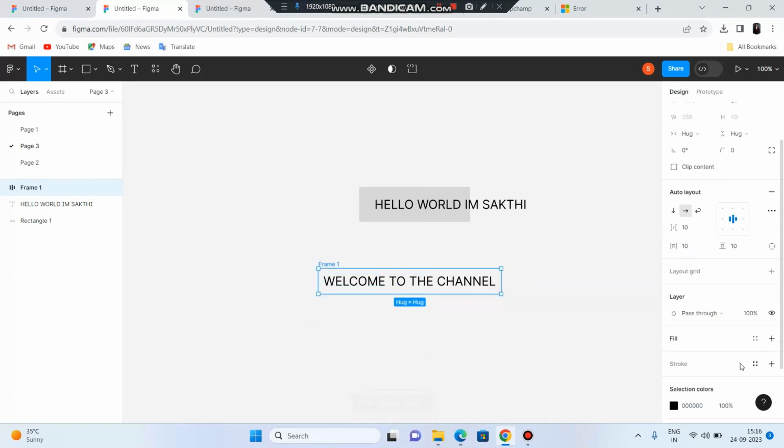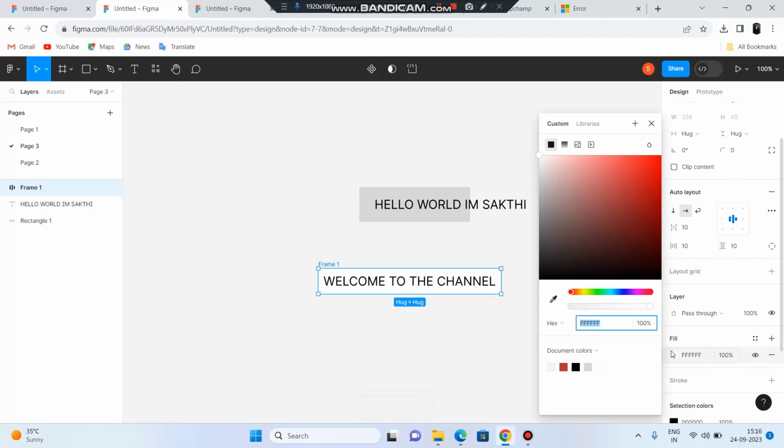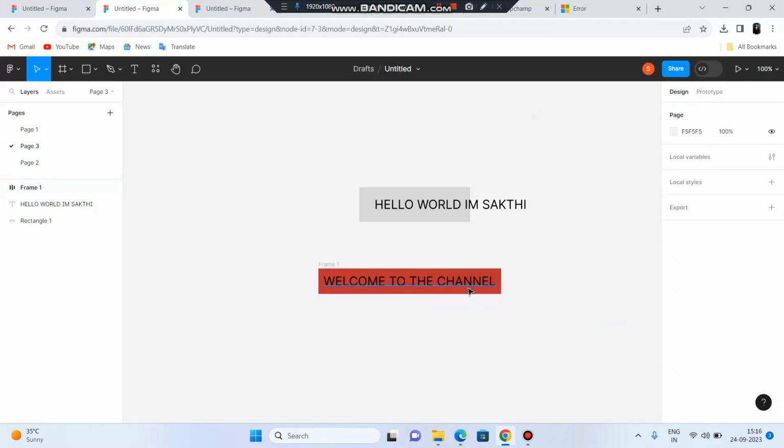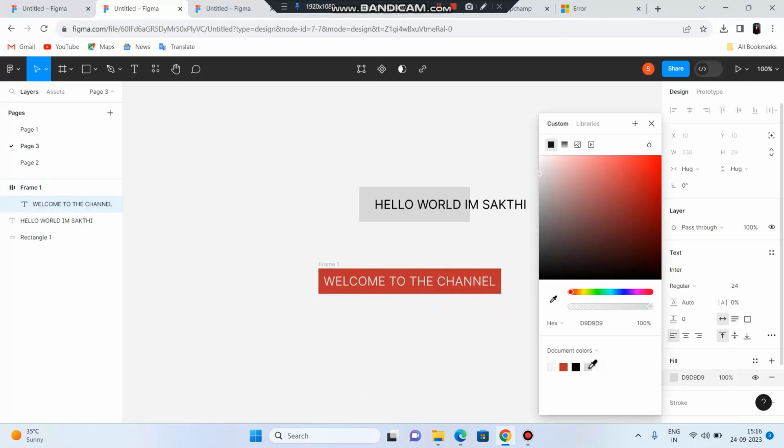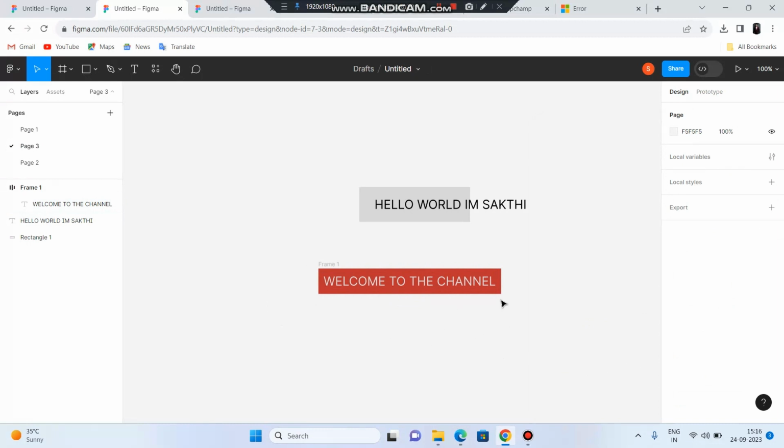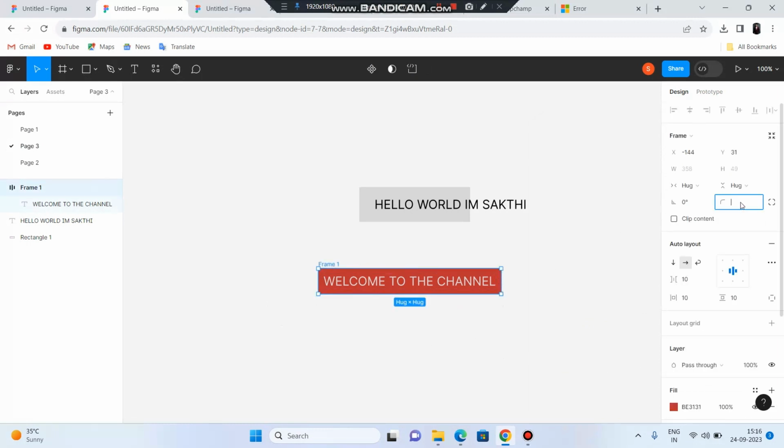To understand auto layout, just fill a background color, something like red, and for the text field, create a white one. So that's all. To make it look like a button, we just bend the rectangle corners to 20.